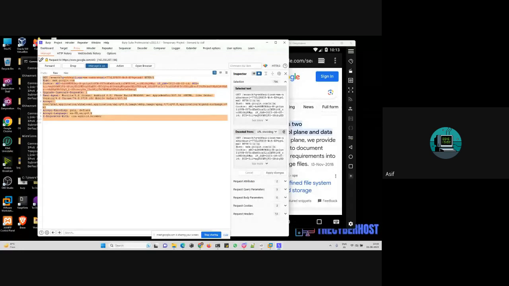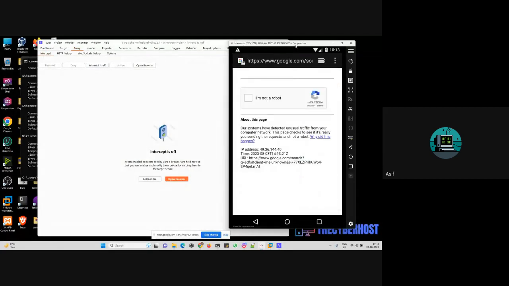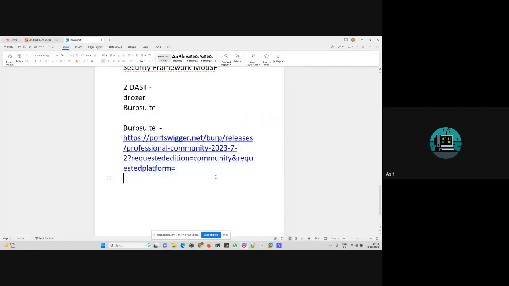Clear, guys? Write down the steps. From tomorrow, we'll be seeing how to do dynamic analysis. We'll be seeing how to find vulnerabilities with the help of Burp Suite, and with the help of this browser. So let me write down the steps for you guys.